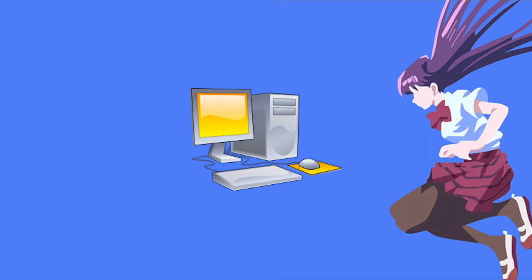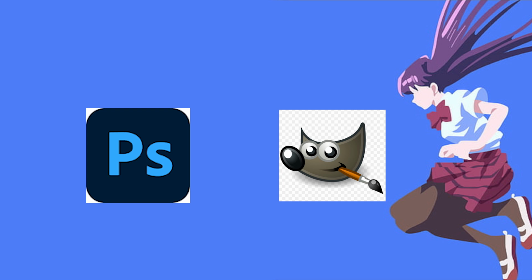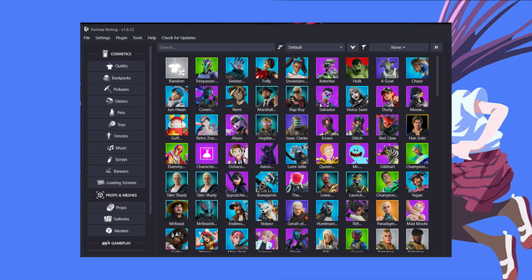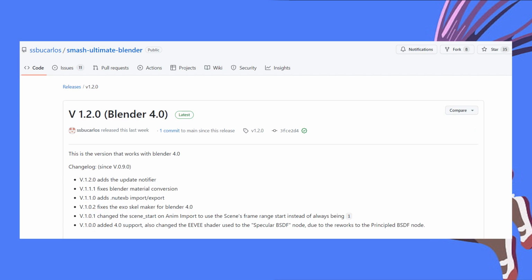Next, you're going to need a computer, preferably on Windows. Some applications you will need are Blender, a photo editing software, a Switch toolbox, and SSBH editor. In my case, I will also need Fortnite Porter, which is just a way to get Fortnite models and textures, but you can also get models from DeviantArt and Models Resource. Something required for this is Carlos's Smash Ultimate Blender plugin, which will make this process much easier. I will not be showing you how to install this plugin because you could just search it up on Google.